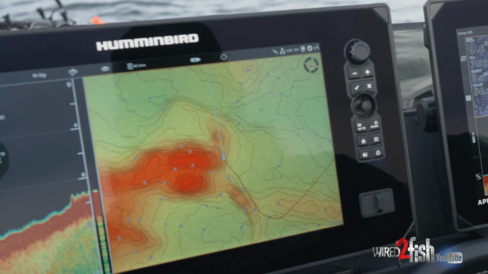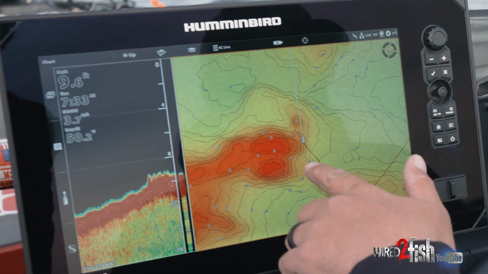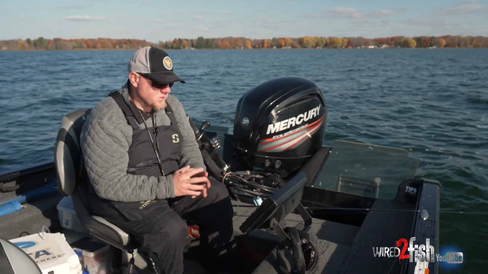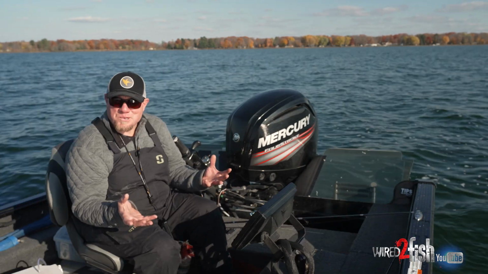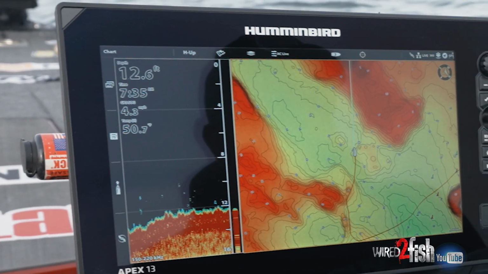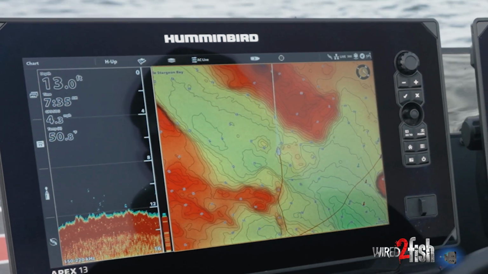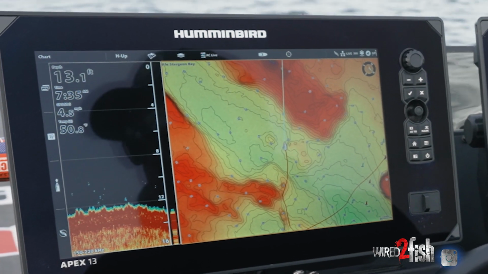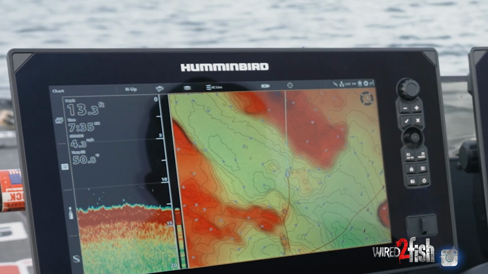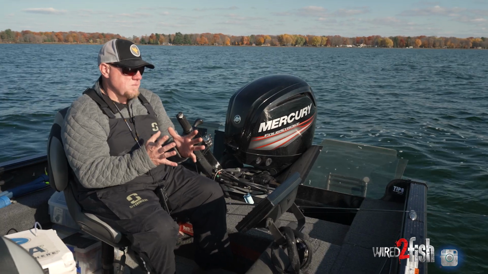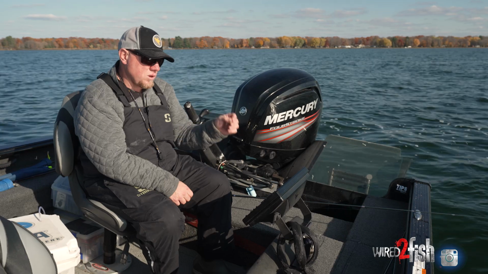So mapping in particular, I really like the LakeMaster VX chip. I love shading of contours, not just because it looks cool, but because it takes a lot of the work out. Use your mapping to the best of your ability, whether that's doing your shallow water highlight, your depth offset, or picking a color palette in the VX chip that really makes those fish catching spots or fish holding spots really pop.